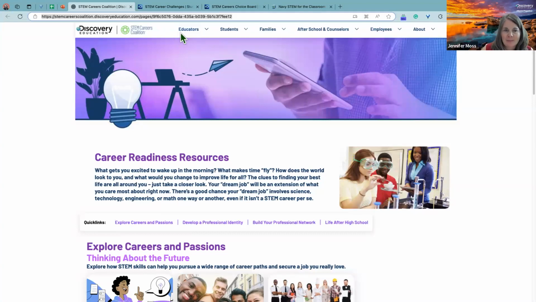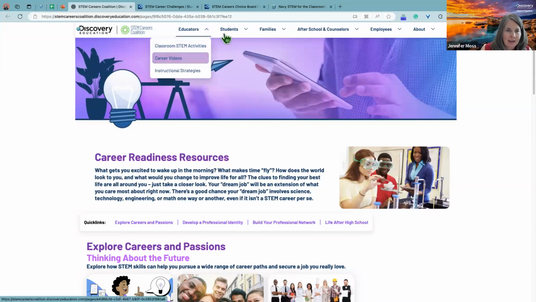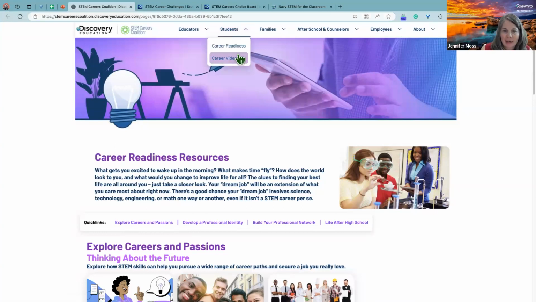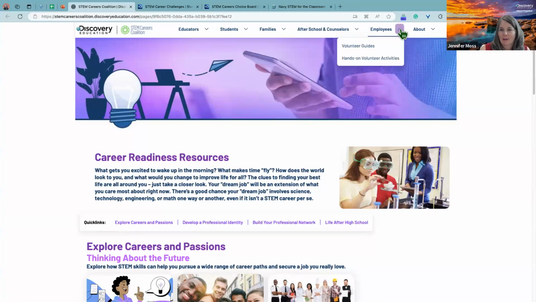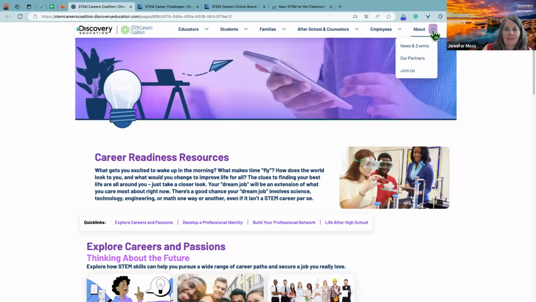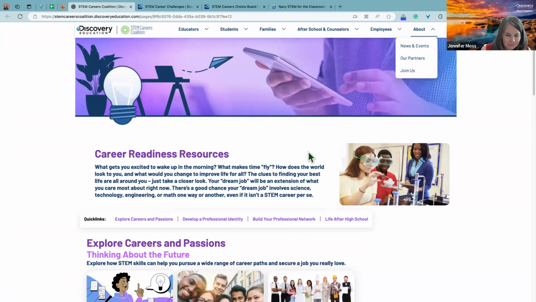And you'll see up top, we have a lot of great categories. We have an educator category here. We have a student category here. We even have a section for families, so different family STEM activities and career videos. For our counselors, we do have an entire section dedicated to them. And then for employees, and then of course, a little bit of information if you want to learn more about our partners. So just want to put that out there too.